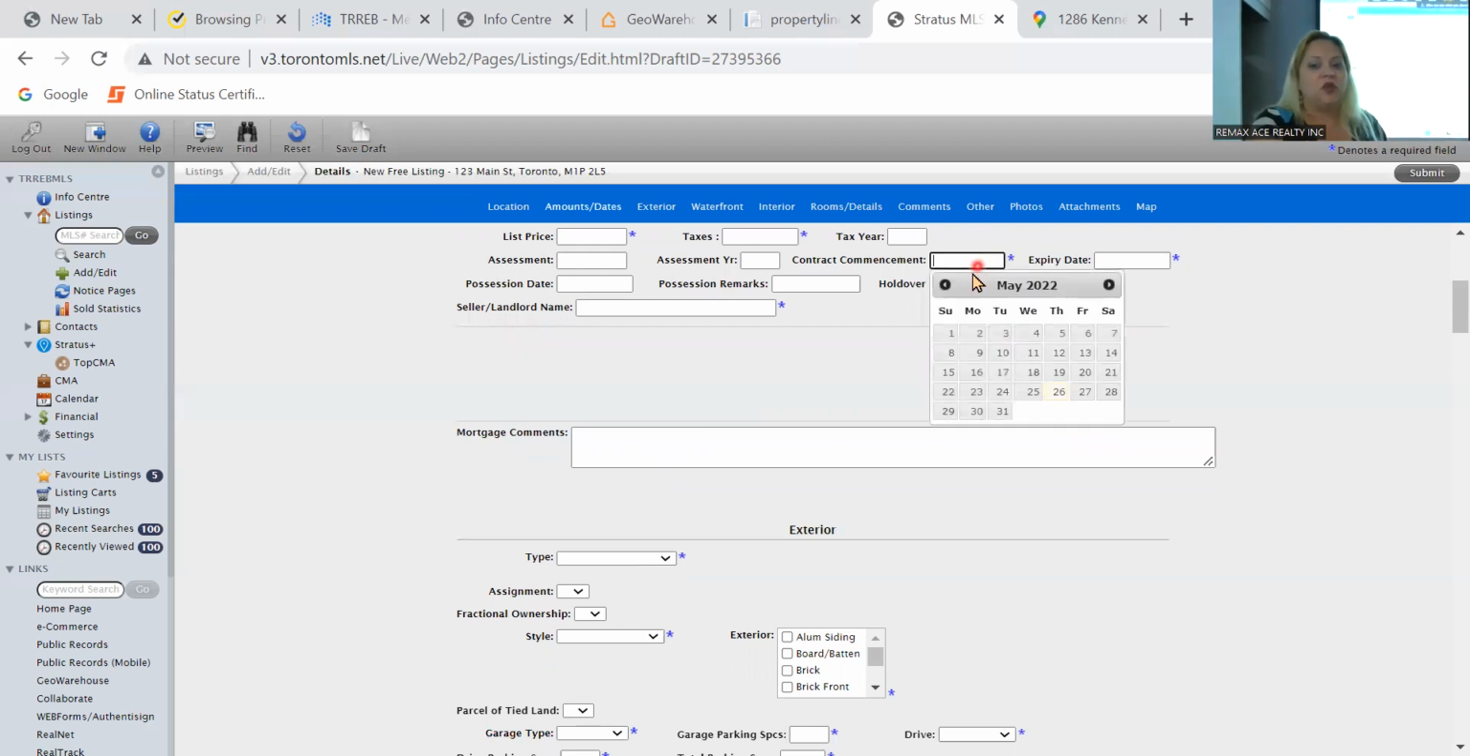Contract commencement. When we sign the document, and I'll go over this again with listing paperwork, the commencement date and the document date can be two different dates. I know it's really confusing for everybody. So if I'm getting you to sign your paperwork today, but you don't want to list till Saturday, the commencement date will say Saturday.